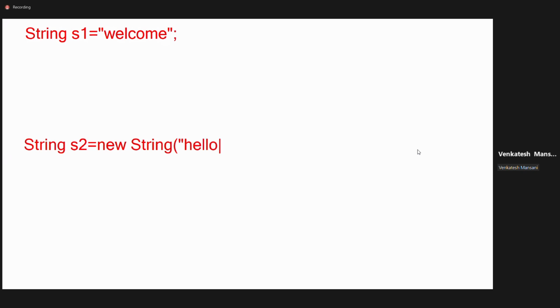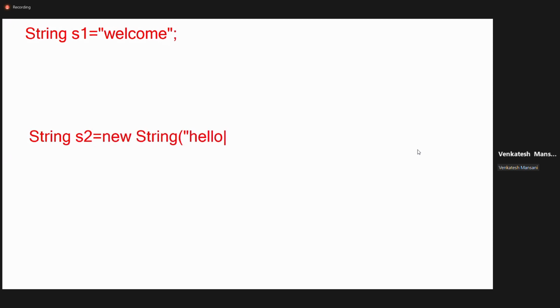If you write like this, you observe that S1 contains a hash code, but if you print it, welcome is printed. S2 contains a hash code, and if you print it, hello is printed. Now, first of all, observe the internal diagram here.